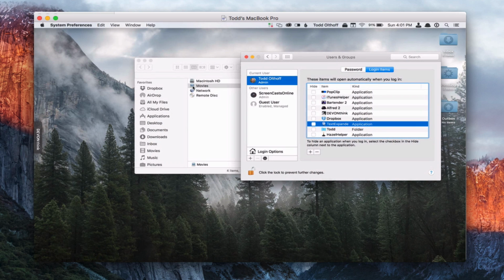And so what we're going to do is just take this Movies folder and drag it into this area here. And it's going to add that folder right down here to my Login Items. And so what that's going to do is automatically look for the Movies folder and mount it for me when I do a restart. Now, what this won't do is reconnect it if you somehow get disconnected.